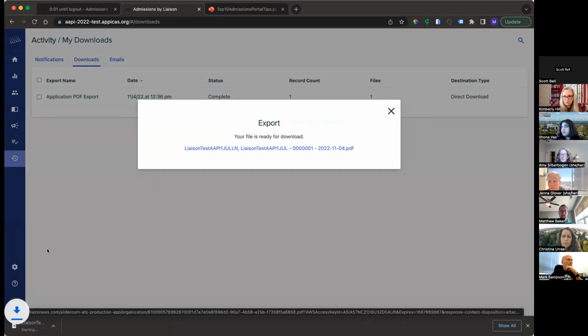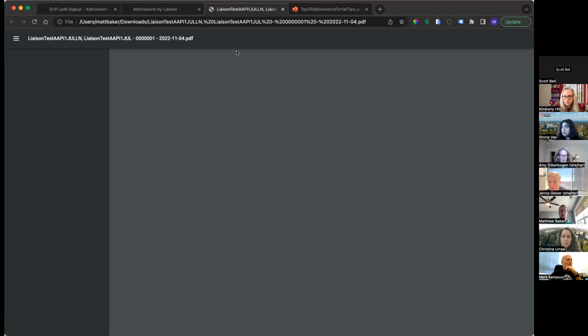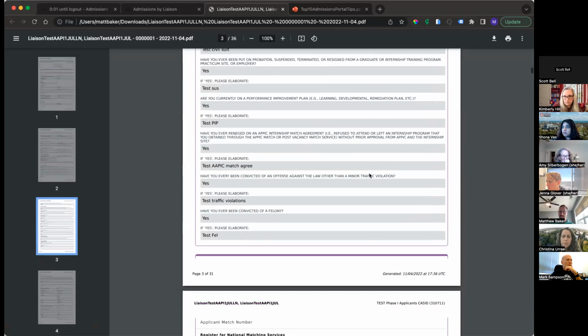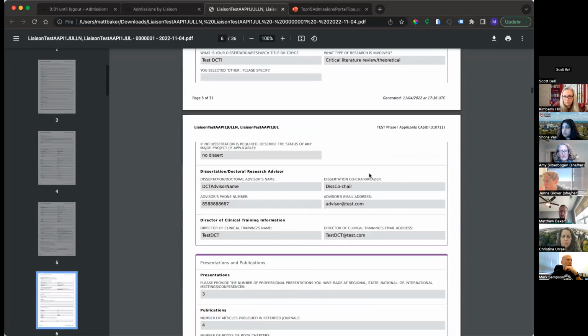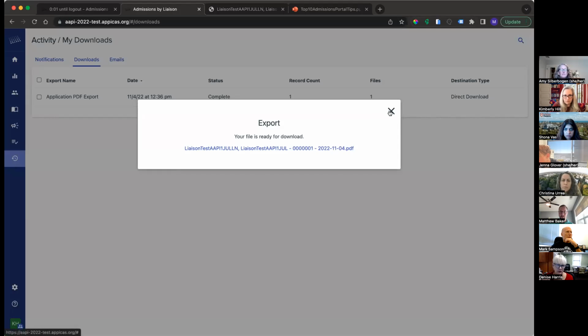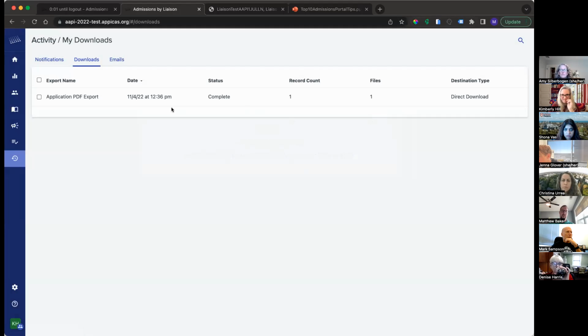When I click on this, it downloads it directly, and I open it up, and it's a pretty long PDF, nowhere near as long as yours because it doesn't have all of the data that a real record might have, but it'll be long. That's the very first way. I just want to export everything in just one big PDF.